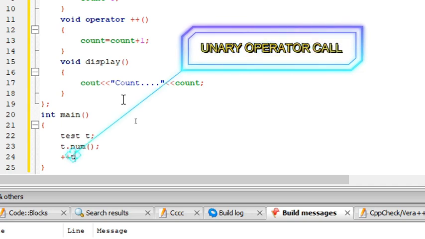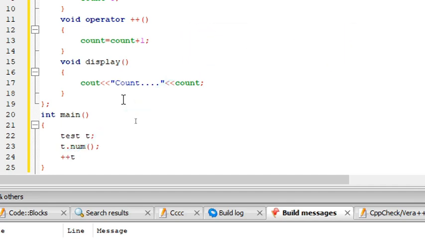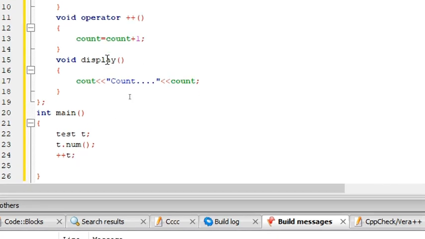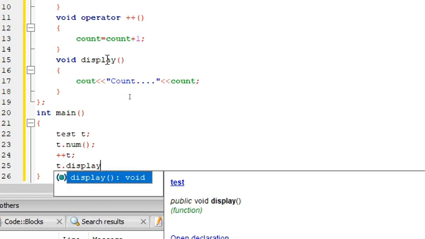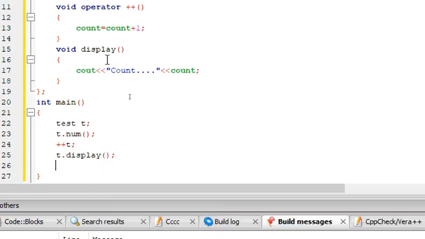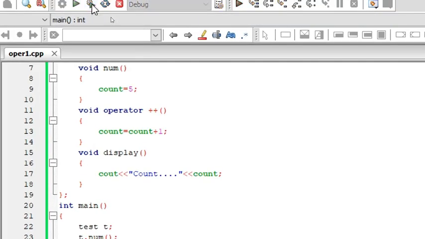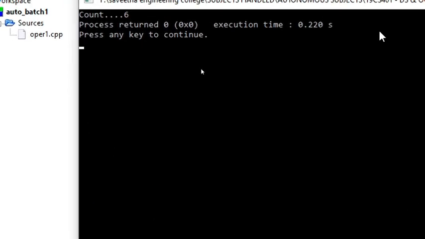This is one way of calling the function. There is another method also. I'll teach that in the next program. So according to this program, use the operator, whatever you are using here, followed with the object variable. That will automatically call this function. And then I need to call display of, return 0. So let me run this program. Yeah. So I got the output as count as 6.